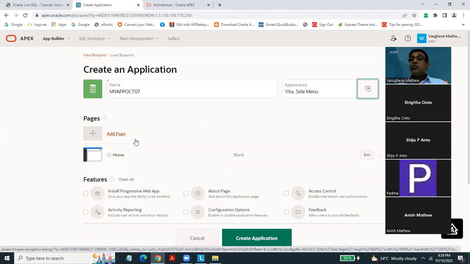Next, suppose you want to create a page while you are developing the application. You can do that. Otherwise, you can create a simple page with what you have selected, like Vita side menu, everything will come. Then you will get a login screen with the username and password which you have put for your workspace to access. And there's a home page also created. I'm not creating any additional pages currently, but you can add a page later, but not now. I'm just skipping all those things and clicking the button Create Application.